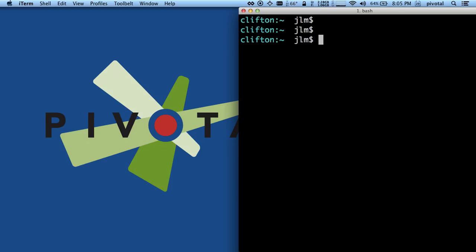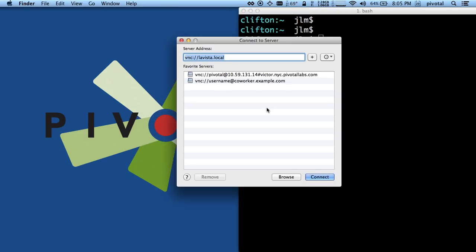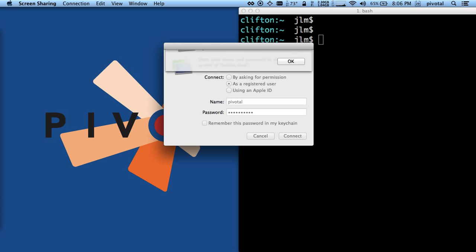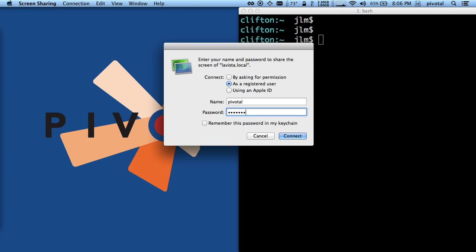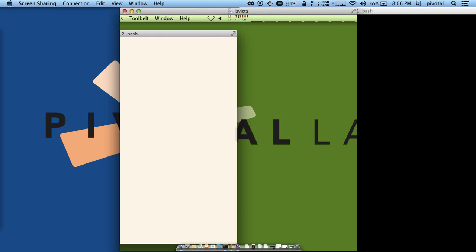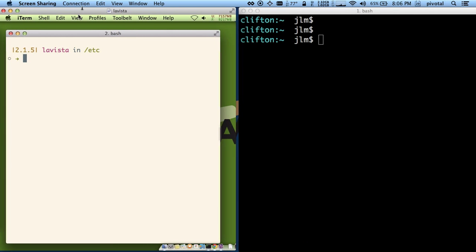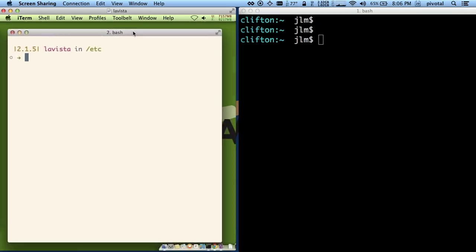I'm going to open up a screen sharing to my other computer just so you can see what's going on. So normally you wouldn't necessarily do this, but I'm doing this just to show you both screens. Alright, so here's my other computer. You can see it's in green. I'm just going to move it over to the side. And you can see I have another terminal session running on this other computer. You can see it's a regular screen share.